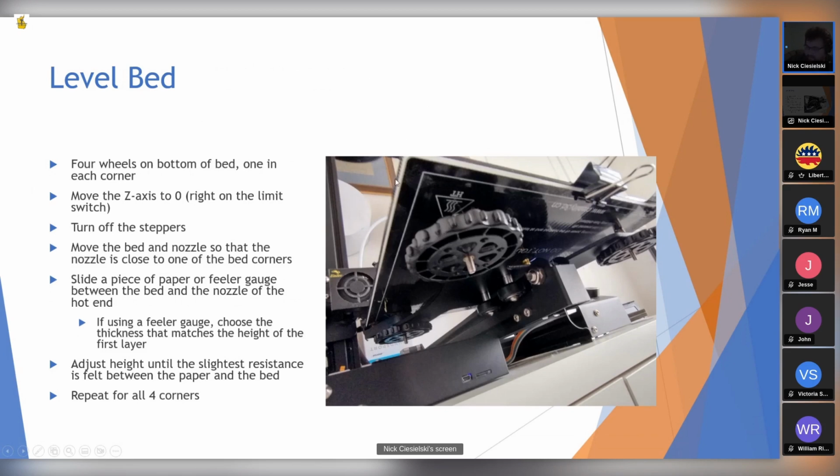Most people don't have really thin feeler gauges, but basically you want to slide a piece of paper between the print surface and the nozzle until you feel just the slightest bit of resistance. You don't want the paper pushing the nozzle up at all. You just want it to very slightly touch, and that's about the proper height. You're going to do that to all four corners. Once you do, you're going to check it again and keep checking it over and over as you adjust everything to make sure that the bed's completely level.